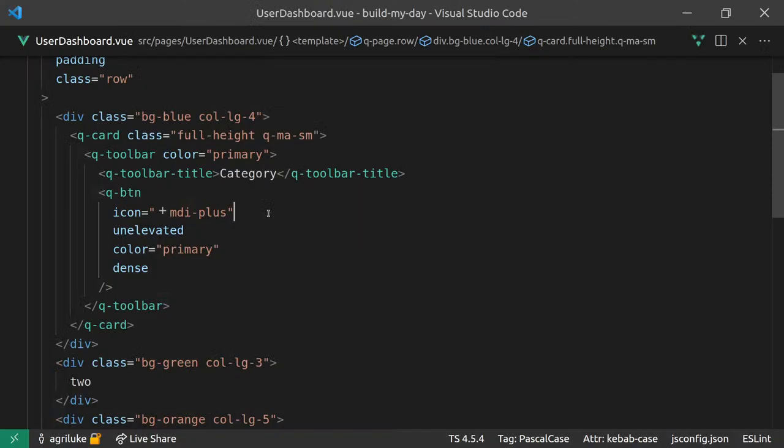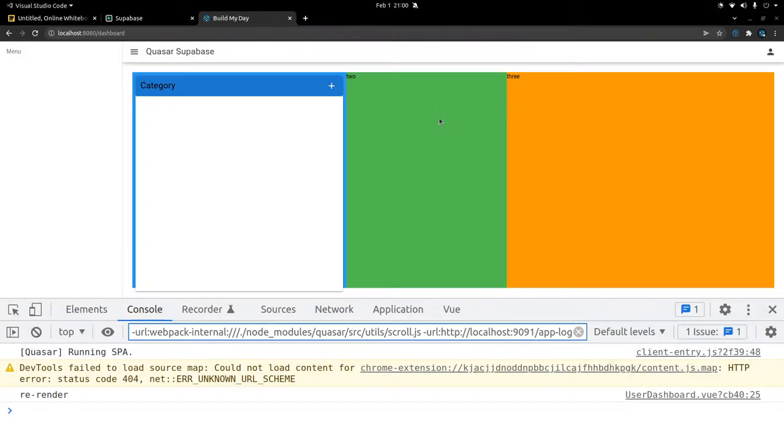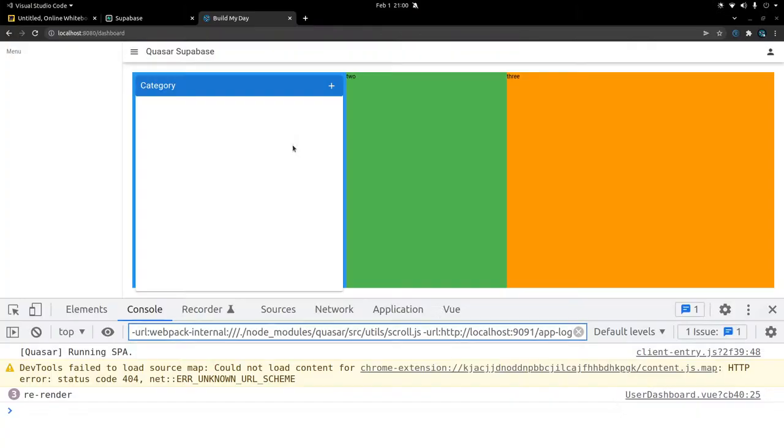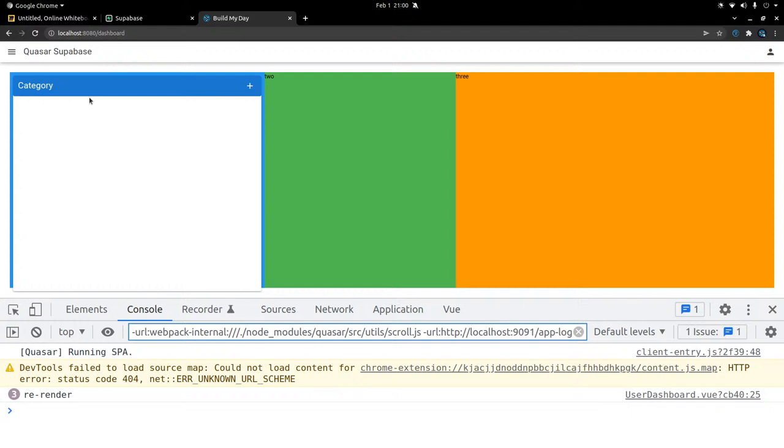Okay, you probably just use a class for that. Background dash primary. Yeah. Cool. And I tried shadow did before, didn't I? And it didn't work. Yeah, it's not working. Probably something I'm doing wrong. Now let's change the text to white there. And I think that's about it. So that's going to be our category section.